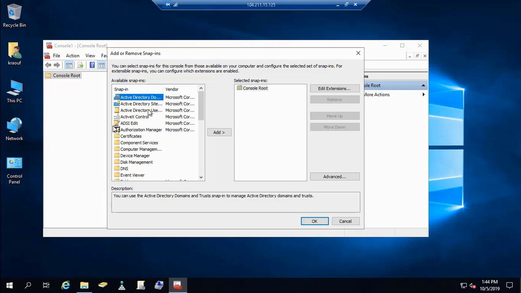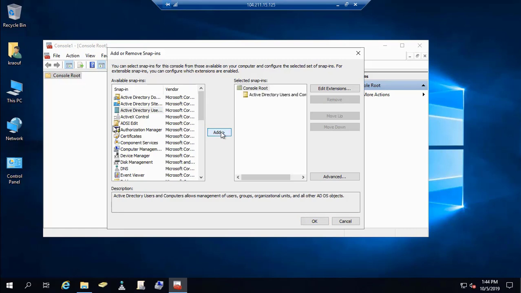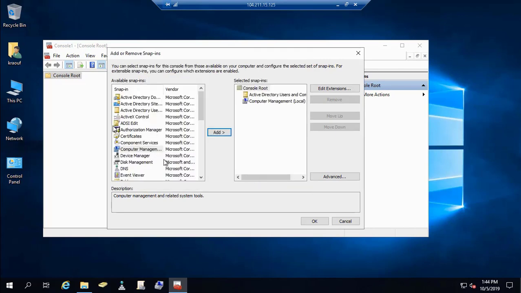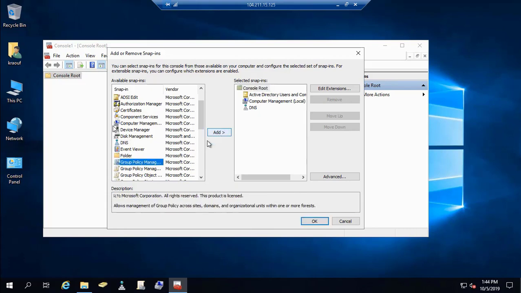So here we will add the Active Directory, and then we will add computer management. Then I need to add the DNS and the group policy, and sometimes I need to add the event viewer as well. If there are any problems happening with this server, I need to check the event viewer. We'll have the group policy management console.